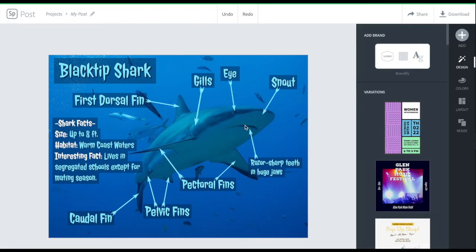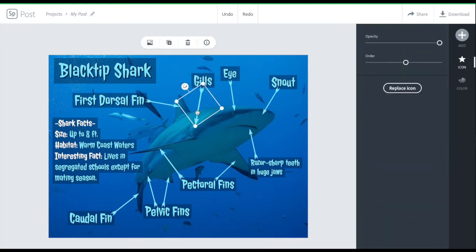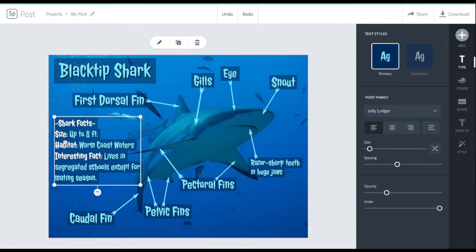The breakdown of this design process was, once I had chosen each text box, I actually used an add icon. I searched for an arrow, and each one of these, the text box and the arrow, was simply duplicated, rotated, resized, and repositioned. At this point here, you see the differentiation in color to get the shark facts and the different components of the shark facts to pop.